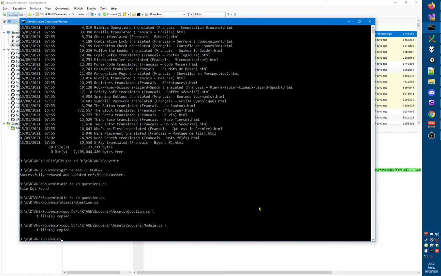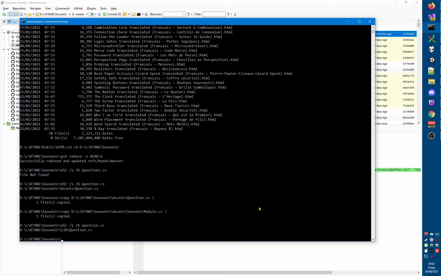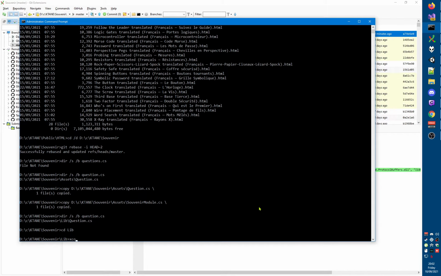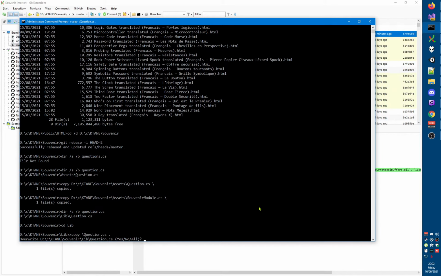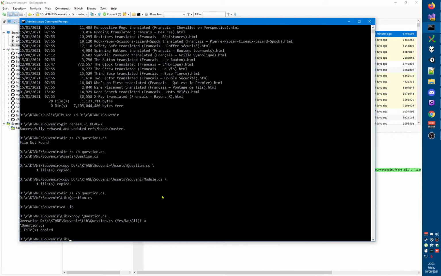Now with the question file, I should be able to just copy it here and just overwrite that file. But the changes in the other file are now scattered across multiple files, so I'm going to have to look at them individually.